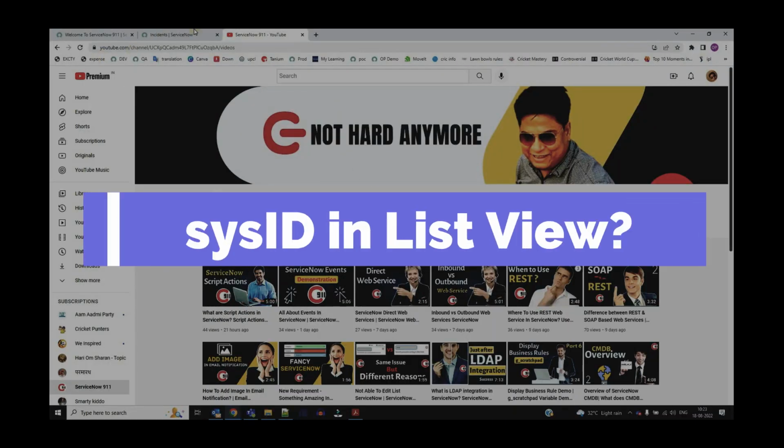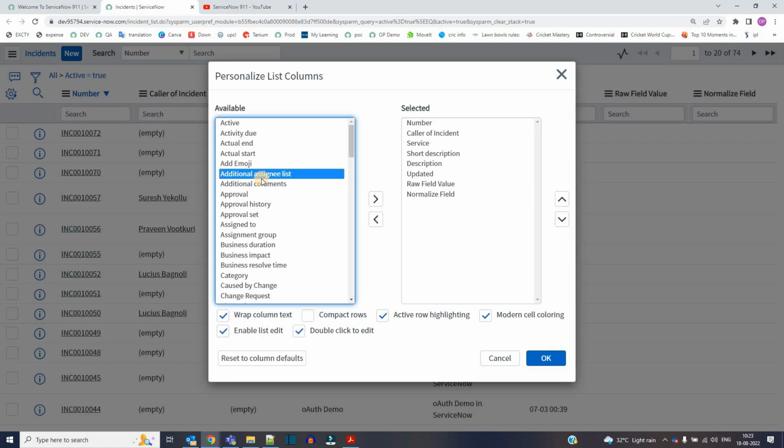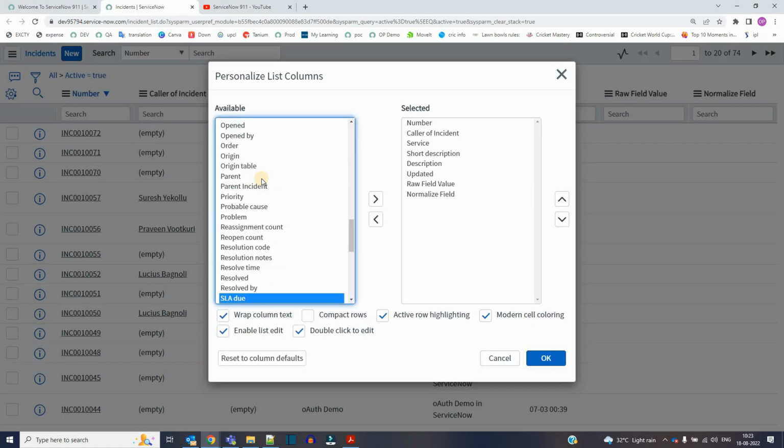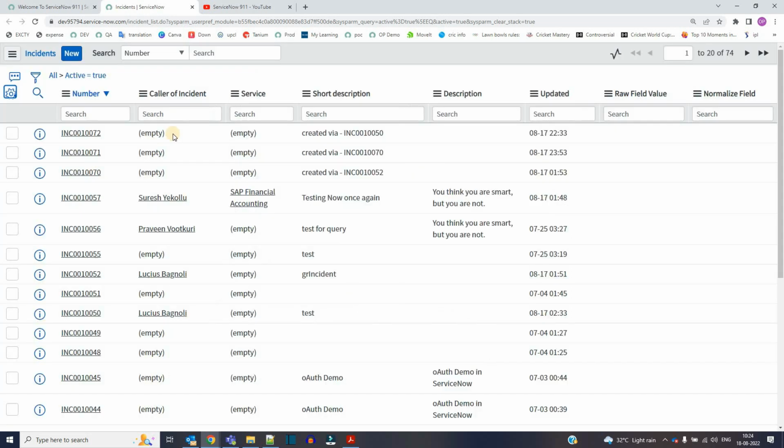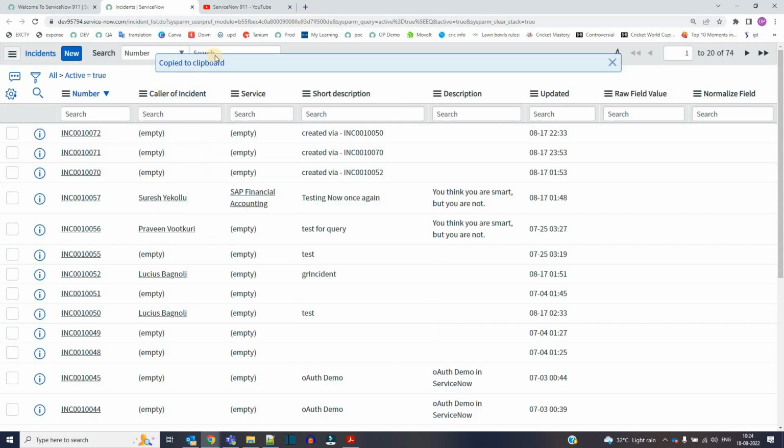Have you ever seen SysID in the list view? Let me check. This is the list. Let me find SysID here. Okay, SysID, where is it? No, I can't find SysID. I can only copy SysID from here, right? Copy SysID. It's okay, I can copy it, but I cannot display it.